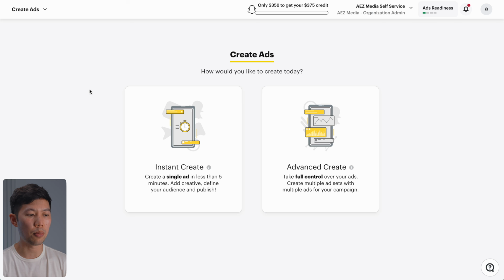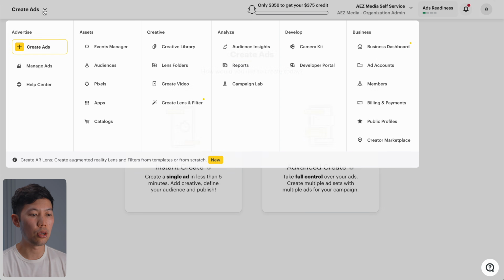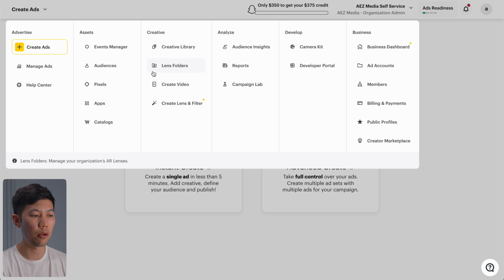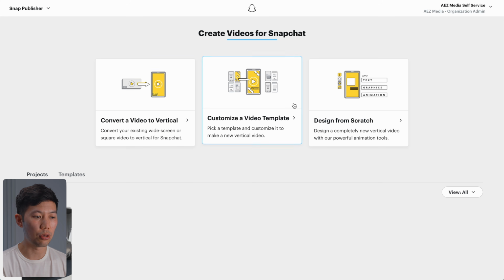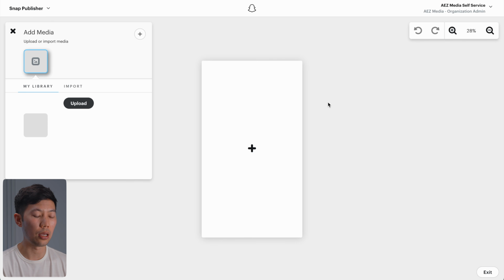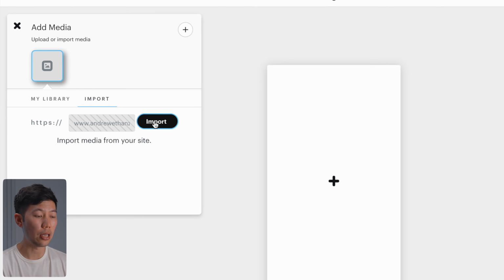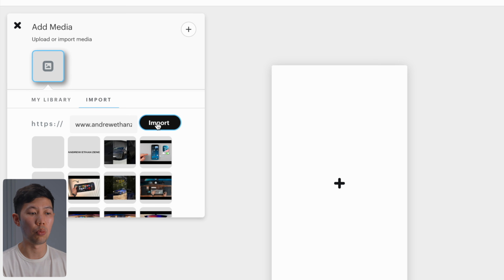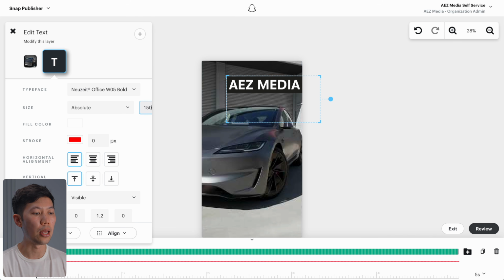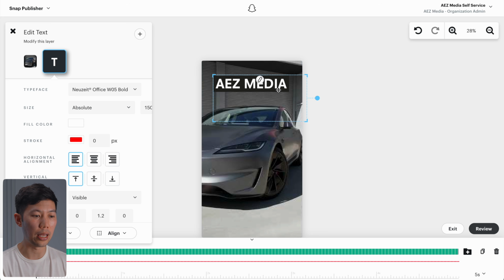So to guide you step by step in how to do this, click the menu in the top corner and select Create a Video, then select Design from Scratch, then add the media by clicking the plus icon, or you can even import media directly from your website with the Import tab. Then you've got all the tools you need to create a quick video ad.